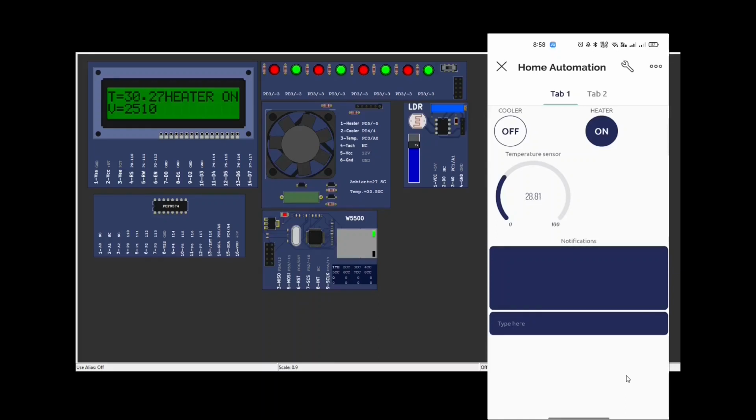Now the heater is on and the temperature is gradually increasing to 35 degrees Celsius. After 35 degrees Celsius is reached, the heater is automatically turned off. To cool the room, we turn on the cooler button. Here the fan of the temperature system is moving and the temperature falls down to normal room temperature. Here we got the notification that the temperature is above 35 degrees Celsius, turning off the heater.